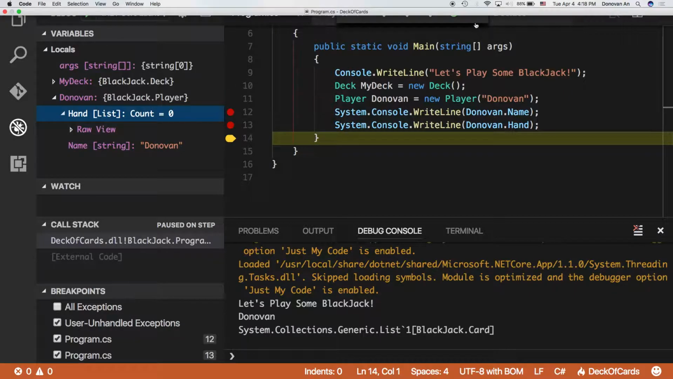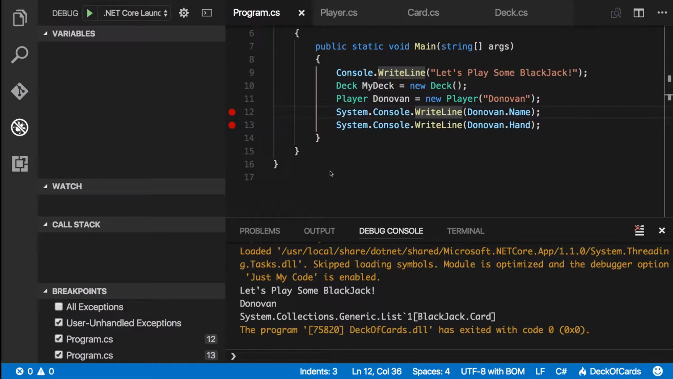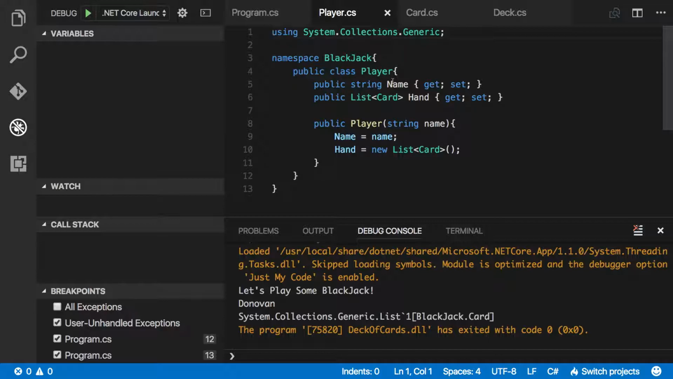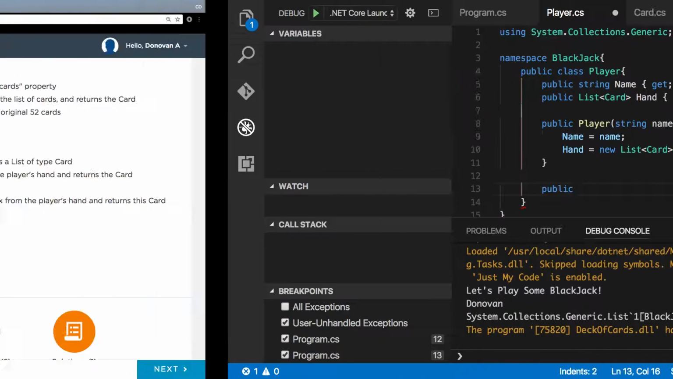Cool. So moving back to our prompts, give the player a draw method. This is interesting, of which draws a card from a deck and adds it to the player's hand. So we have a couple of different objects interacting with each other, right? So I have a player object who needs to draw from this deck object and retrieve a card object and put it in its list, right? So it's not as complicated as it seems. Let's just start coding and see what we end up with. So player, here we go. We have public, I think, do we have to return the card?